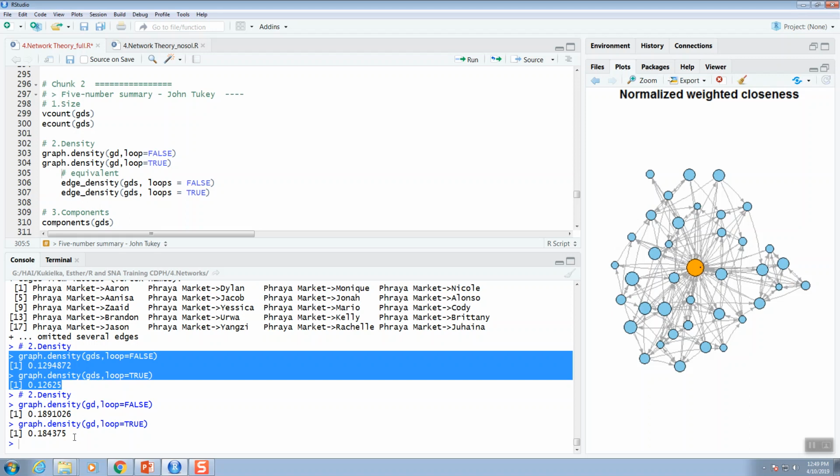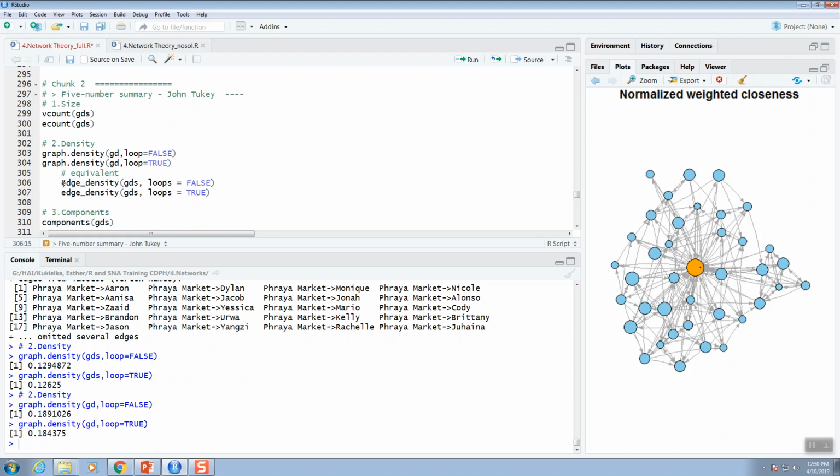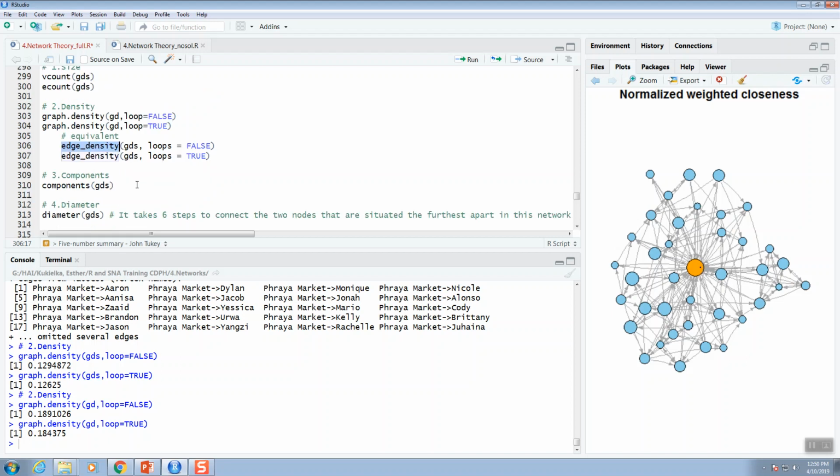But this one here, I ran the same thing, but with the graph that was not simplified. Okay, so we still have loops there. So the equivalent will be edge density. This is another term that they give it.